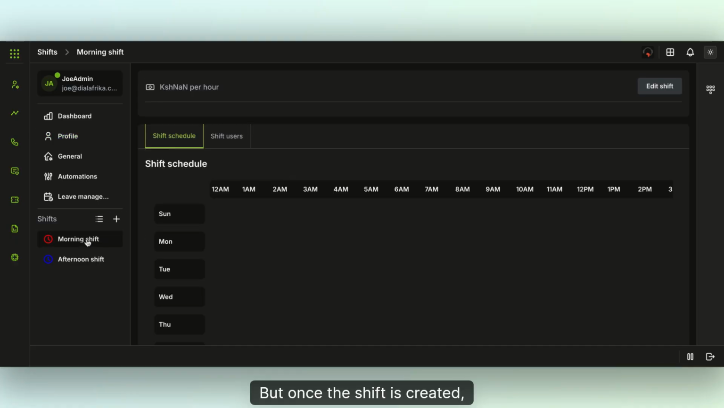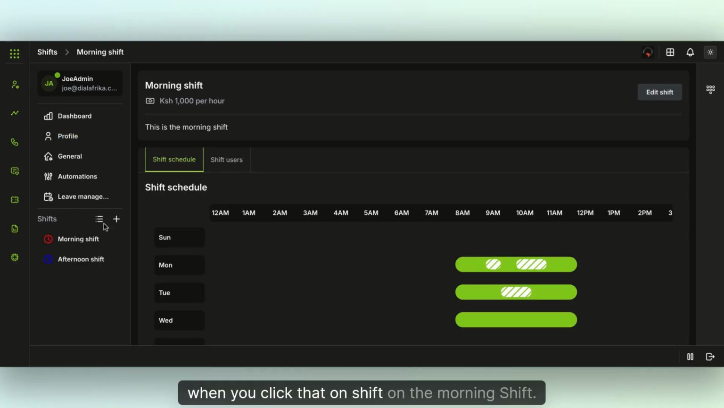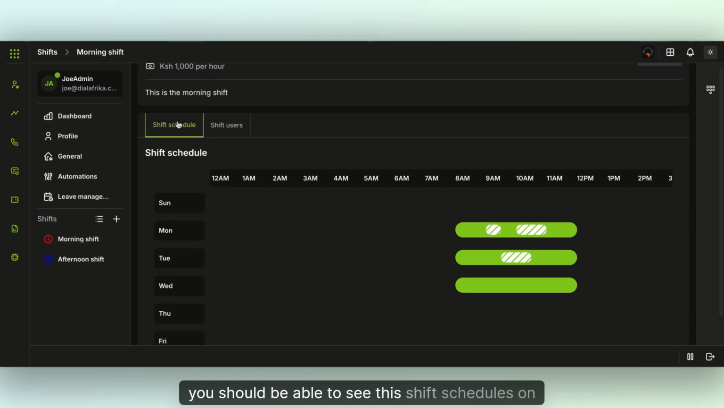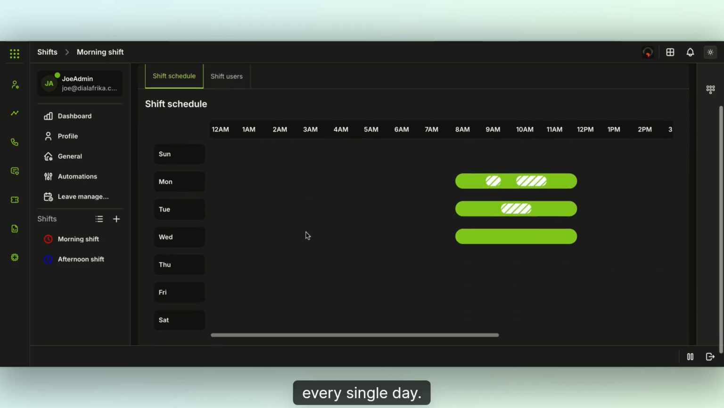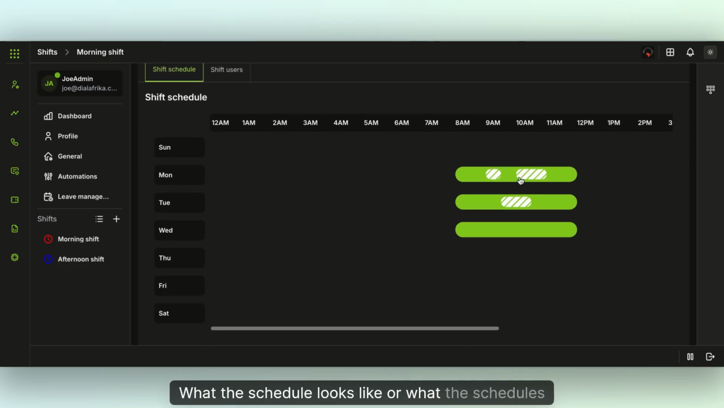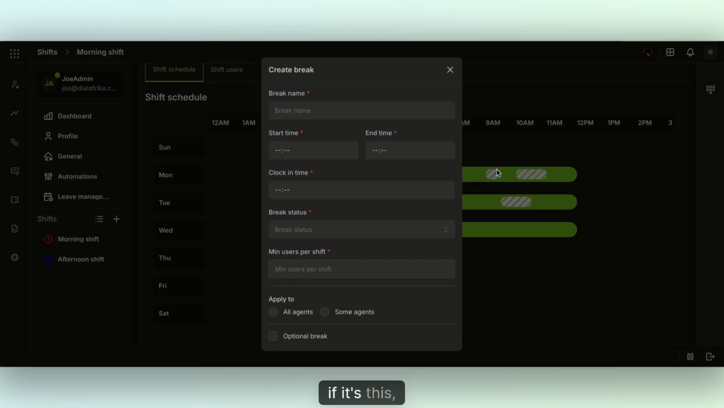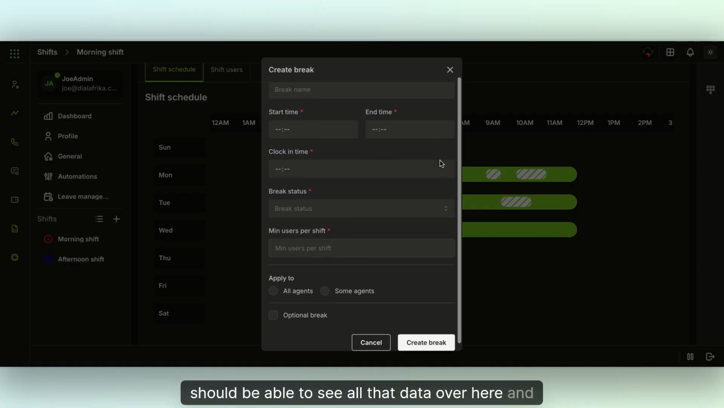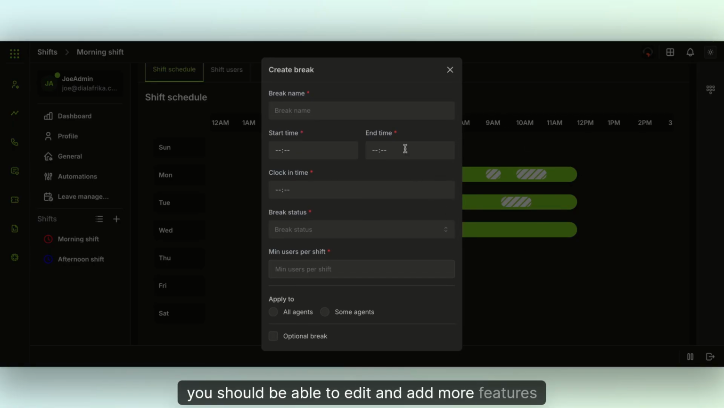Once the shift is created, there'll be a list of all the shifts you created down here. Once you click on the shift we just created, which is the morning shift, you should be able to see the shift schedules on every single day, what the schedule looks like, what time the morning shift applies. If it's 8 to 5, as in this particular direction, or 8 to 2, you should be able to see all that data over here, and you should be able to edit and add more features.